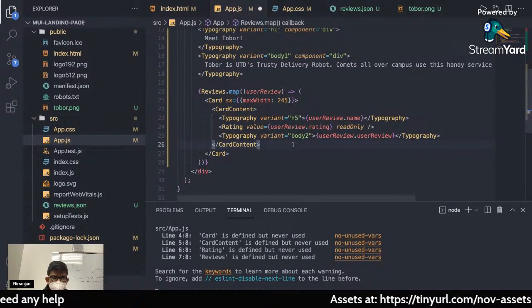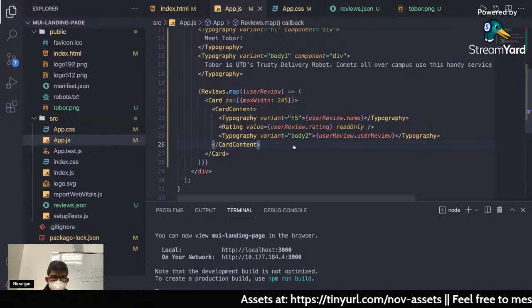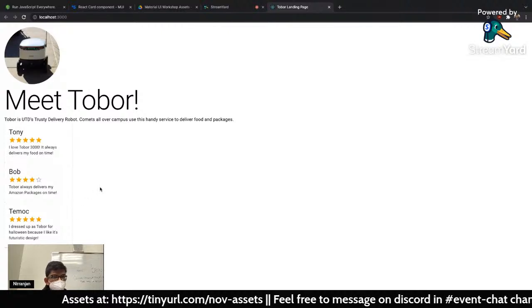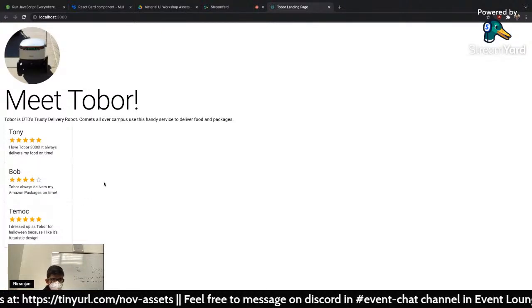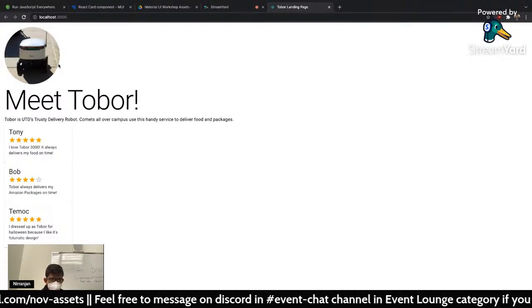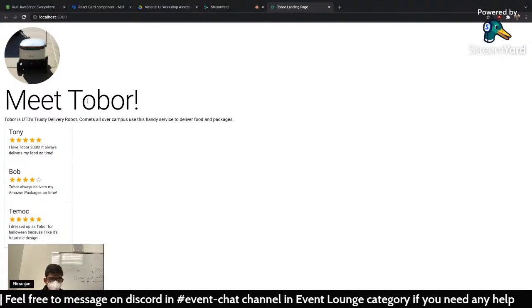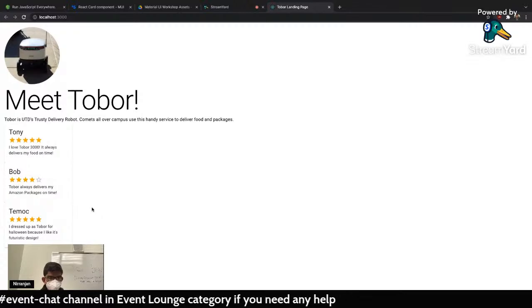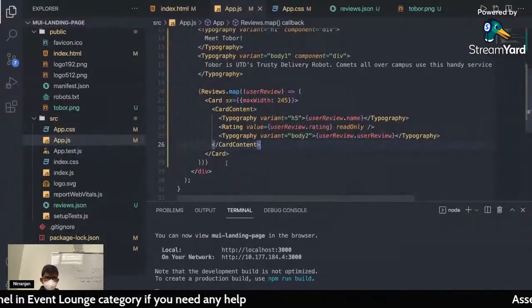So if this works, it's going to hit save. We should be able to see 3 cards. We have the picture of Tobor, a meeting, and 3 cards. I'm just going to give you a second to copy down the code.